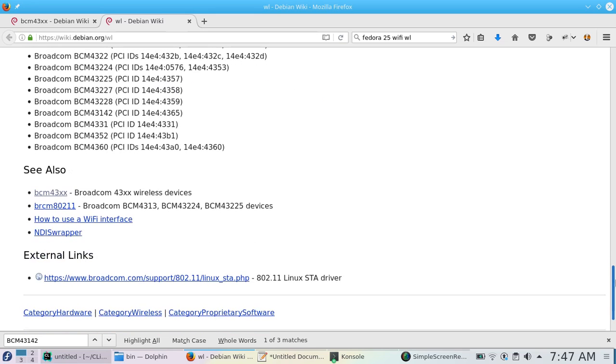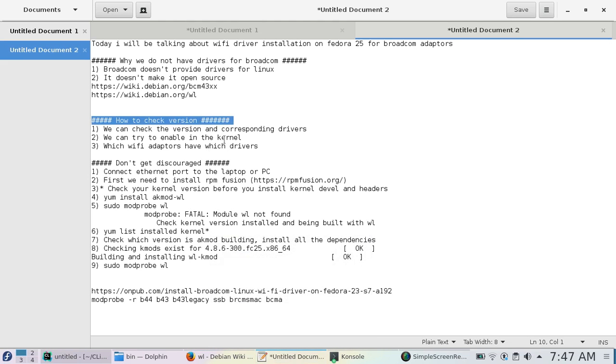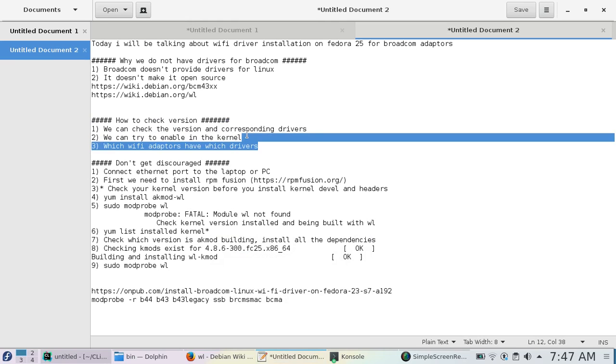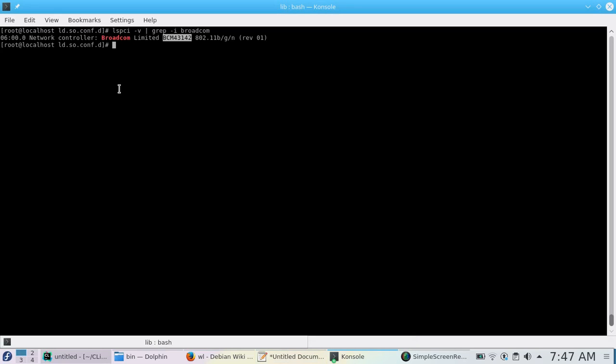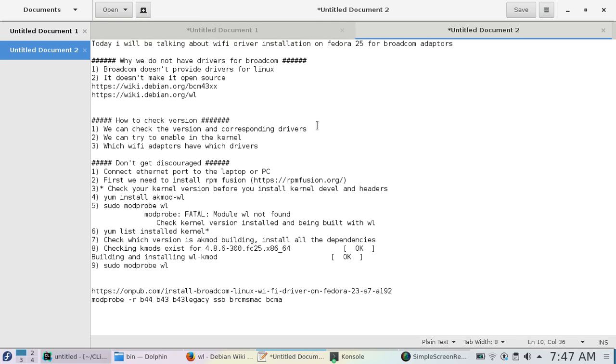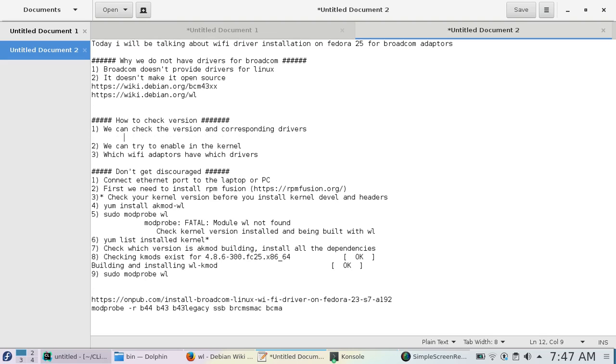specific driver. For now, we have already checked the version, and the command we used is lspci -v | grep -i Broadcom. Let's put it here so that it will be easy for us.